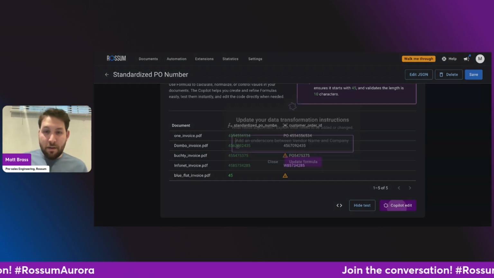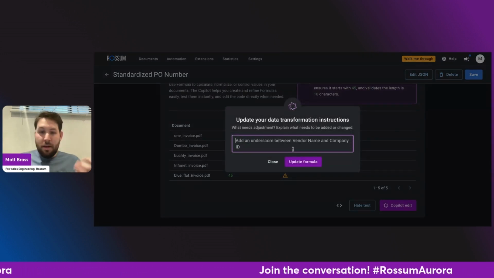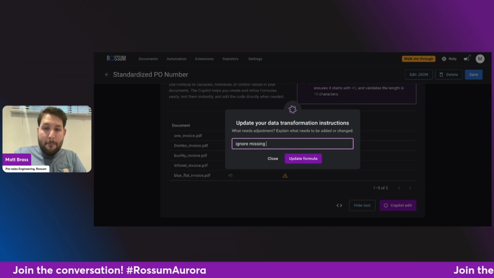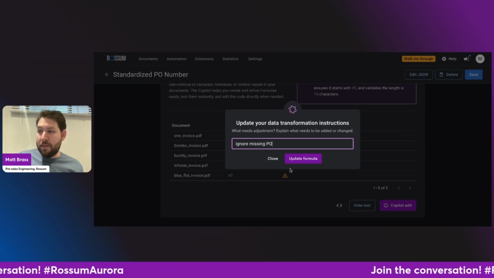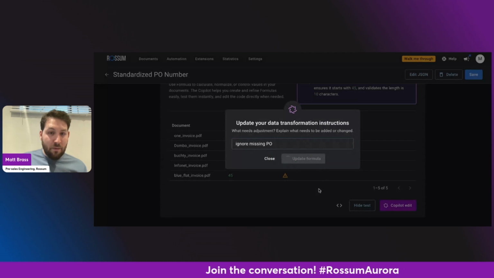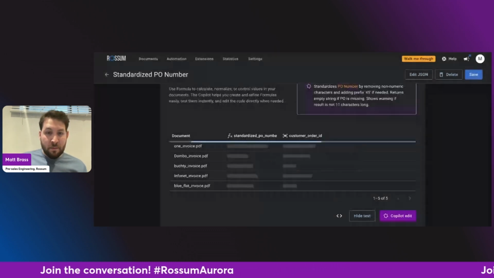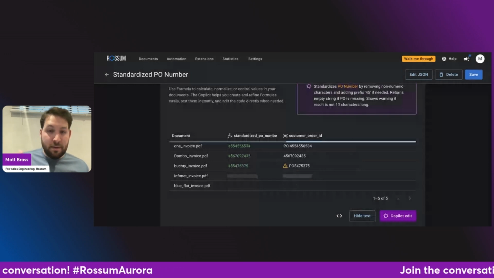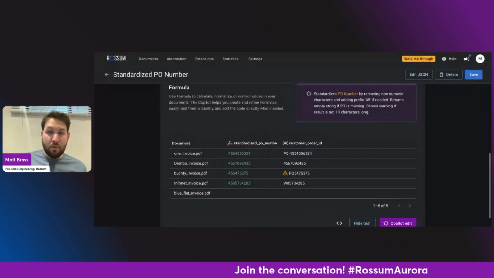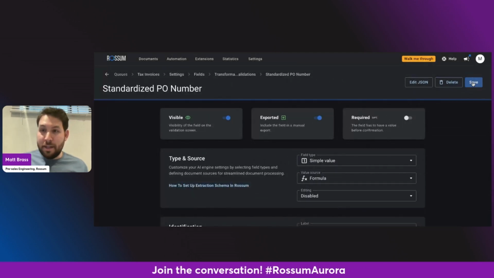So I can edit here, and I can say, you know, I'm going to ignore if there is a missing PO. So I'm going to update. And what we should do here is get rid of the one that didn't have a PO. Perfect. Did exactly what I was looking for. This is exactly how I want to normalize. This rule works wonderfully, and I'm going to save that.